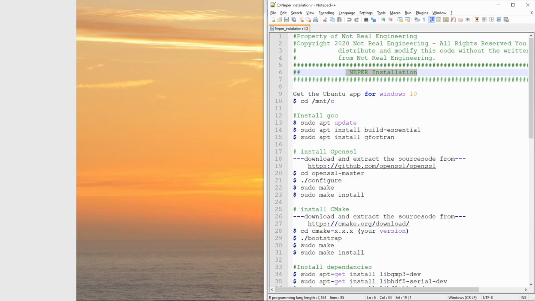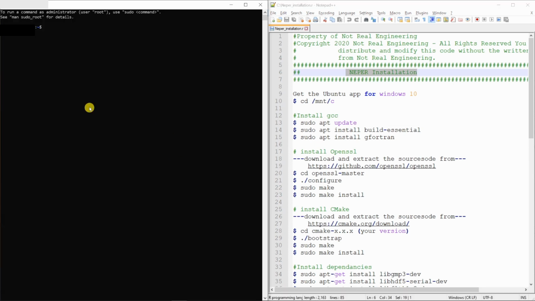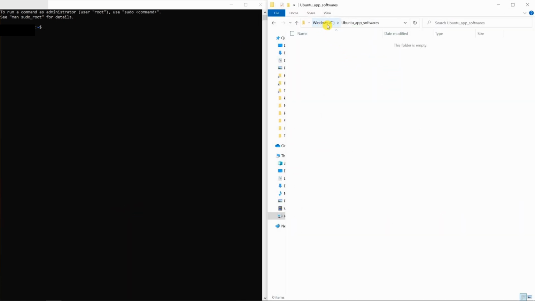So let's start. First, we will start Ubuntu. On the left hand side, I am going to keep Ubuntu. On the right hand side, we will open different things. Now, once Ubuntu is open, what you have to do is you have to create a folder in C drive. You can name it anything. I am naming it Ubuntu app softwares. And then you have to go in that folder. For that, type over here cd /mnt/c. Now you are in C drive, then cd Ubuntu app software.